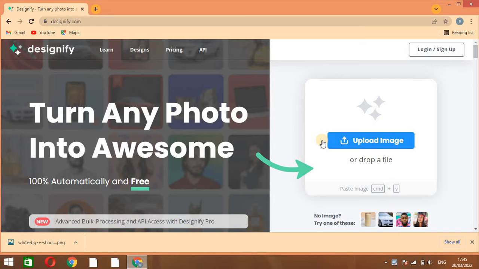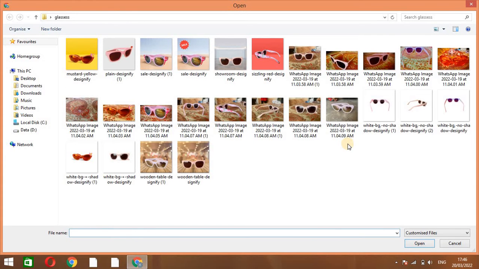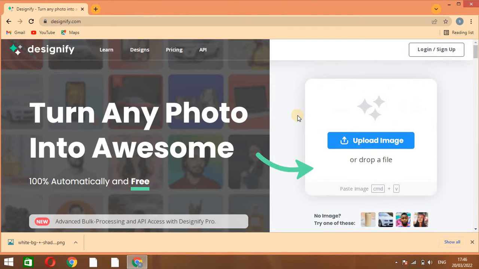Here you will upload an image that you want to change the background of. Here you will click on upload image, and I will show you how you can change the background of any picture. So let's start. I have an image of glasses for which I want to change the background. For example, this is the glasses for which I want to change the background.